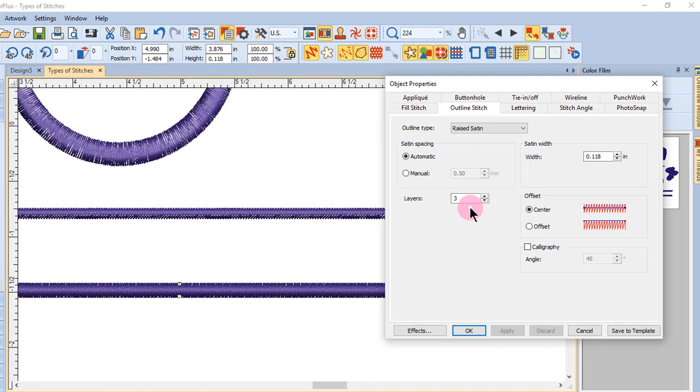The number of layers specified will be the number of layers beneath the final cover layer. So for example, with 3 layers, there's going to be an underlay, 3 layers of satin stitch, and 1 cover layer of satin.